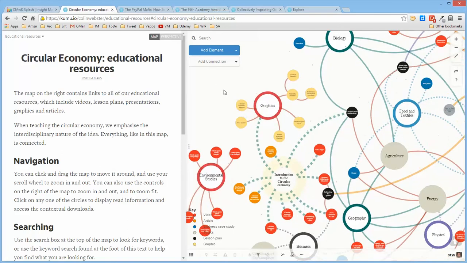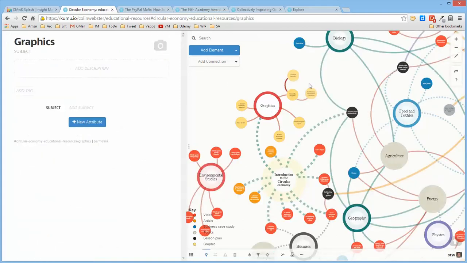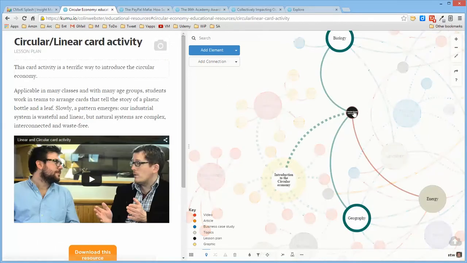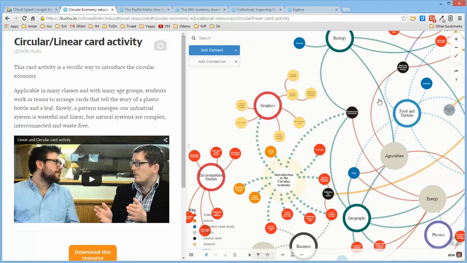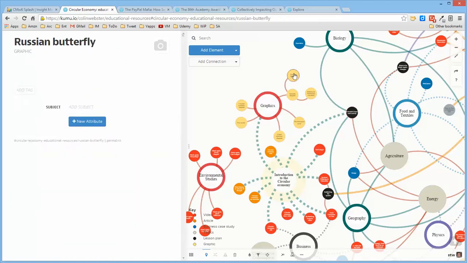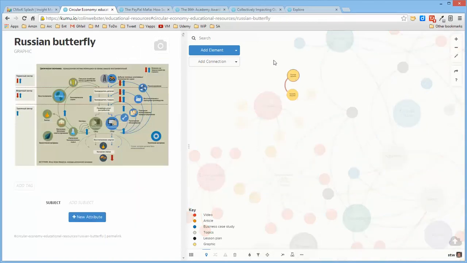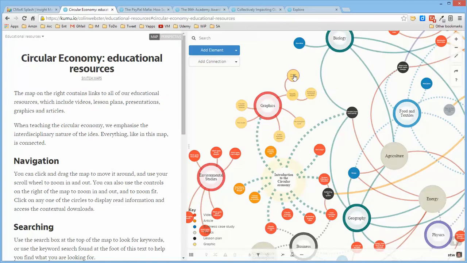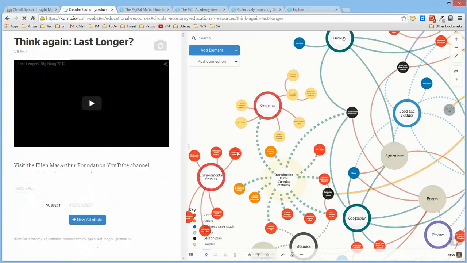What he's done here is he's used types on different elements. This is a subject. This is a lesson plan. This is a graphic. So that based upon those particular types, he has used the type to define the decoration for those elements.